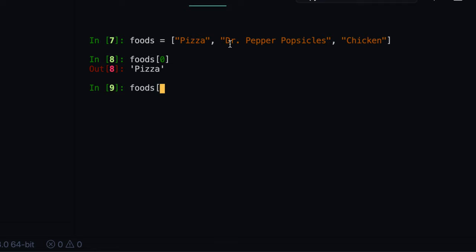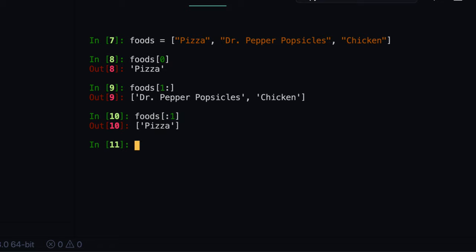Let's say we wanted to get this item all the way to the end. We could do 1, because it's one, two, three, and just leave the end empty, and that gives us the rest of them. So it's saying, start at number one and then go to basically the end. We could do the opposite as well. We could do foods, start anywhere, and then go up to number one. So it's going to say, okay, we'll get everything up until item number one.